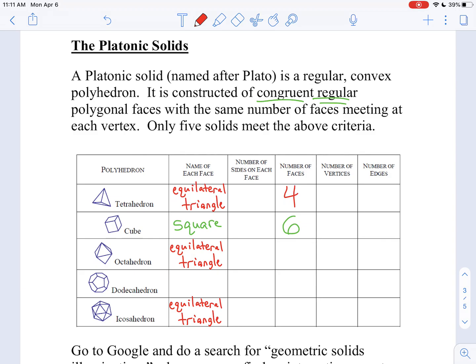The octahedron would be if you took 2 square pyramids and put them on top of each other for a total of 8 congruent equilateral triangles. And the icosahedron, or some people say icosahedron, I wouldn't recommend trying to make this one right now in your house, but that would be 20 congruent equilateral triangles.